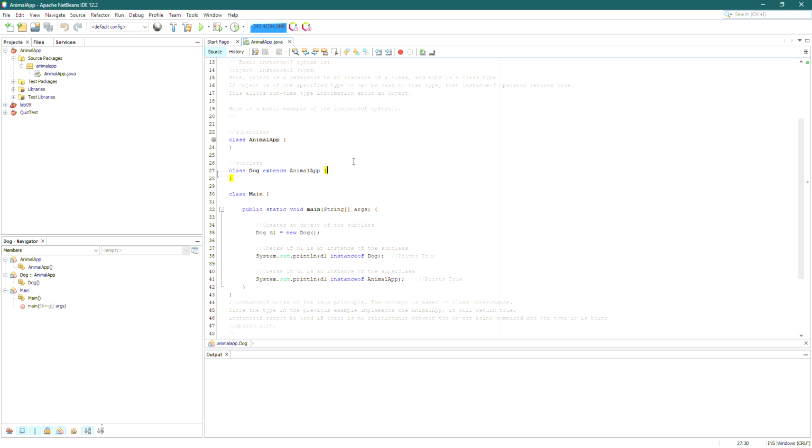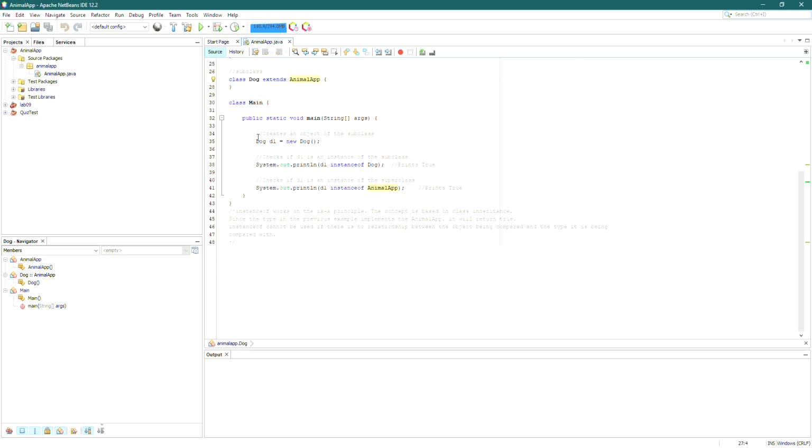Here is a basic example of an instanceof operator being used. So we have the superclass AnimalApp, subclass Dog, which extends AnimalApp, and then we create an object of the subclass, which is Dog d1 equals new Dog. Then this System.out line checks to see if d1 is an instance of the subclass, and it should print true. This checks if d1 is an instance of the superclass AnimalApp, and it should also print true. So let's go ahead and run that, and you see it prints true.